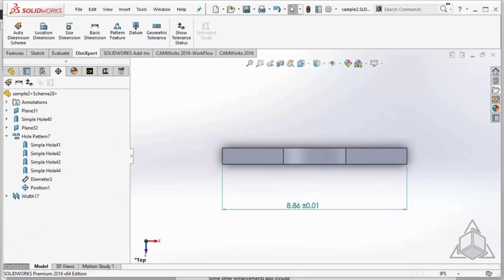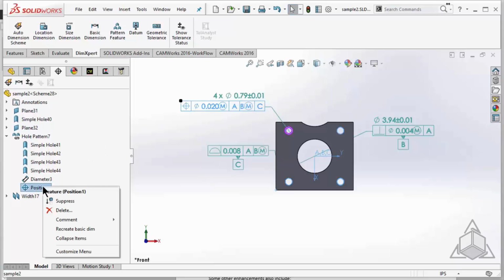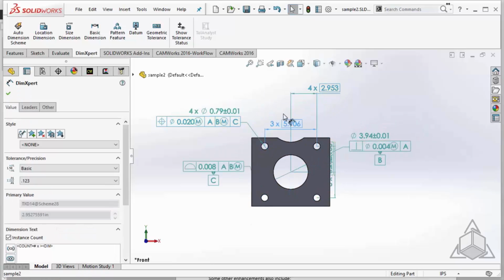Another tip for this example is with position and profile tolerances. In this case, I'm going to show this on the position. We see our positional tolerance in our control frame. If I right-click that tolerance in the manager, notice I have an entry for Recreate Basic Dimensions. Once I select this, the basic dimensions have been created, and then I can grab and drag to finish placement.